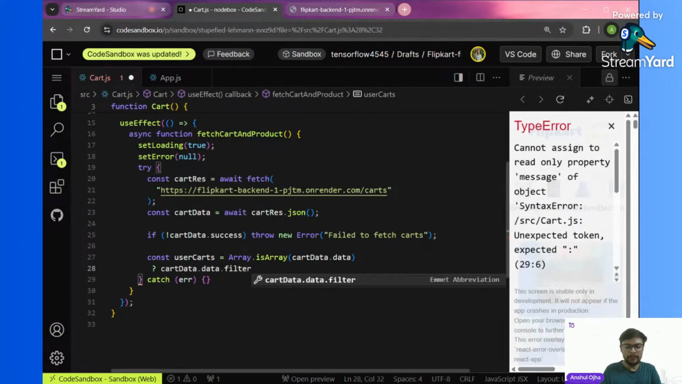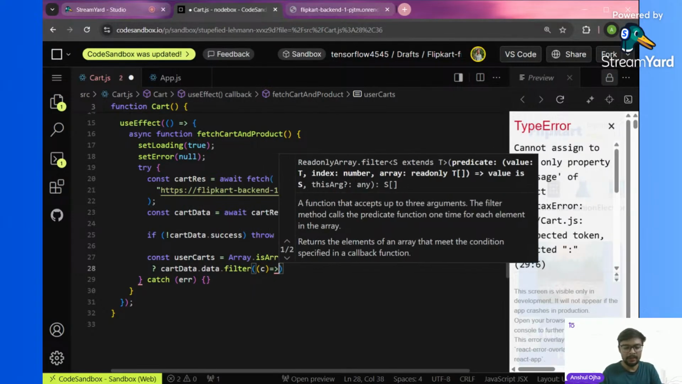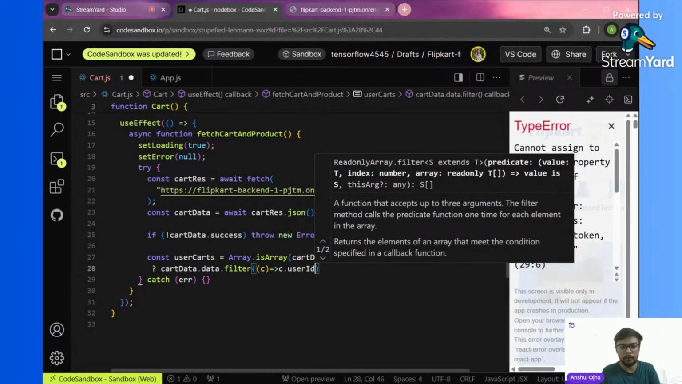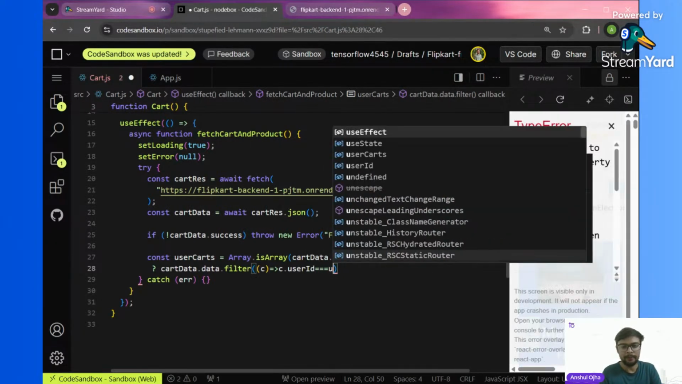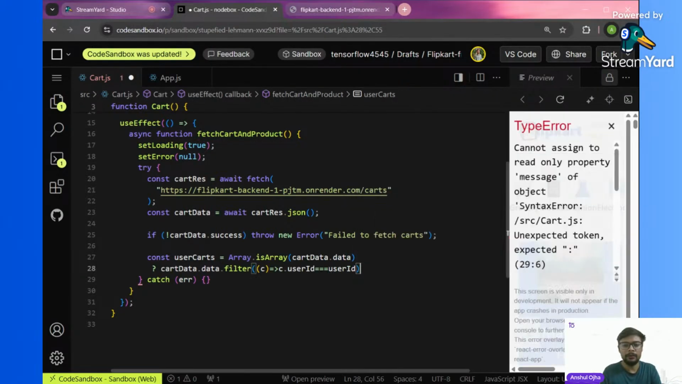In the filter, I will check if the ID that I'm getting for my cart is the same as the ID that I've stored. Right now I have stored the ID of two. So I am checking if both the IDs are the same or not. In this case, I will use user ID. If the ID is equal, only then I will filter out the data. If the IDs are not equal, I will keep it out.